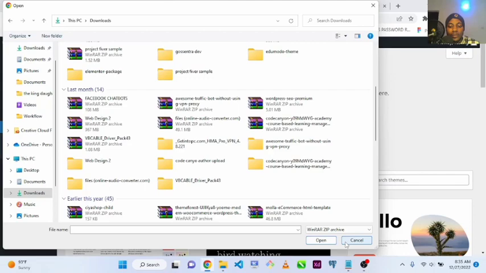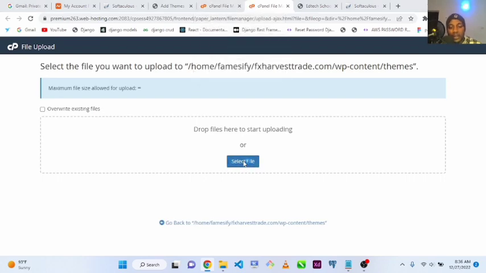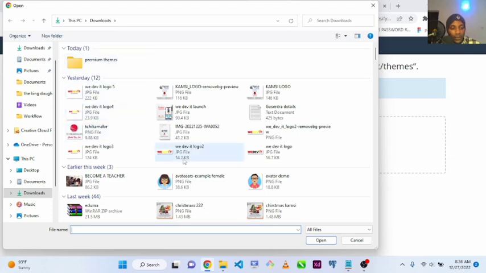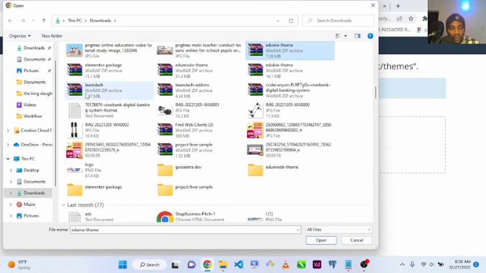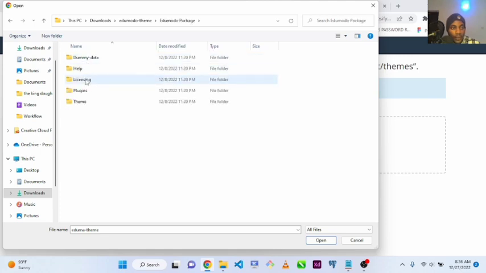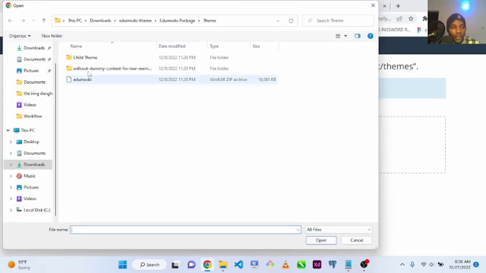So right now I want to install this, so I will click on upload. After clicking on upload, I want to install these themes via the cPanel because I like installing it through that. So I will click on select, and then look for the Edumodo themes. Okay, I have Edumodo themes where I have the child themes, Edumodo child. So I'm installing Edumodo, and I'm also going to be installing the child.